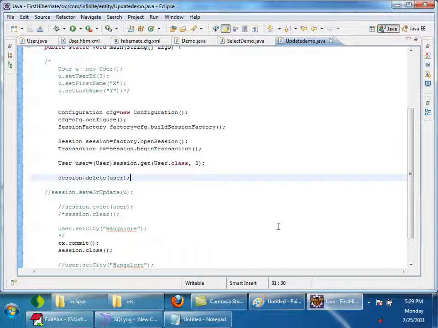So by using transactional write behind policies, Hibernate will try to postpone the database synchronization as late as possible, so that it can fire batch statements which will increase the performance. Okay, that's about transaction write behind.